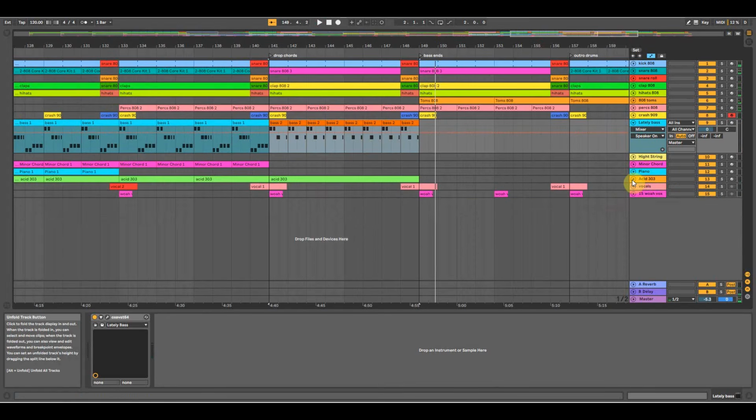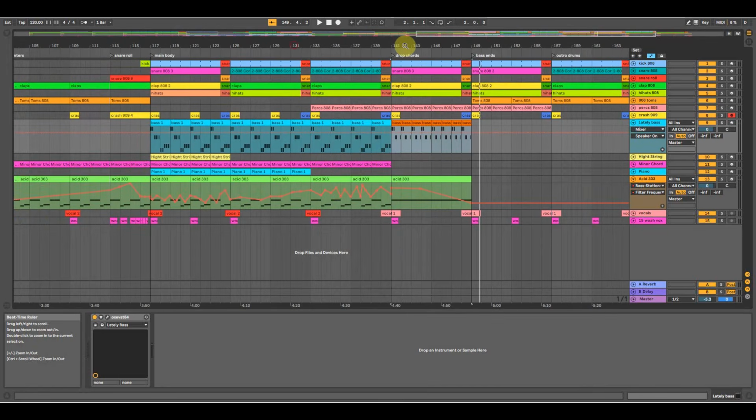So that's it for the Acid 303. As I say, it's purely experimentation. Just use what I've done as a guide, but by all means do experiment with it, because it's great fun to do. So that's that bit done.